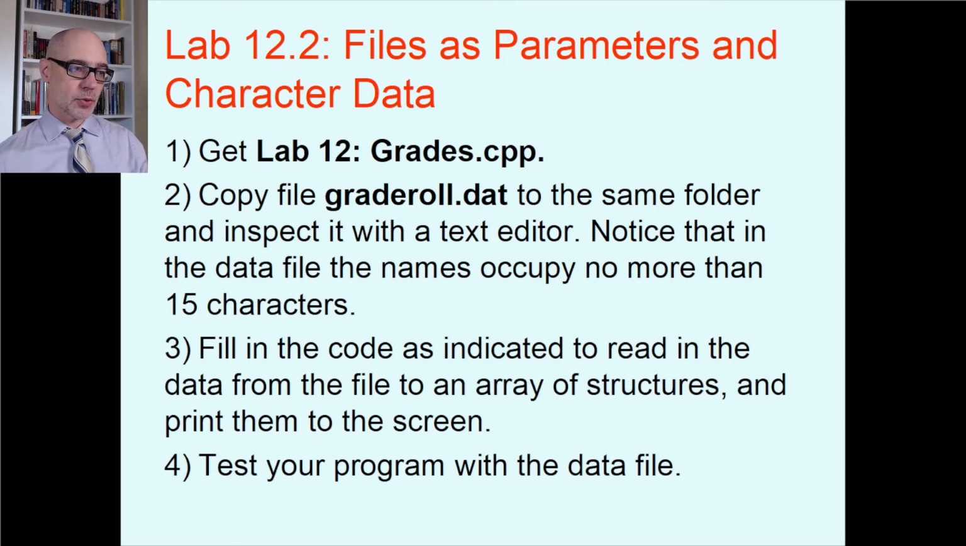So my students and I would get together for this lab here where we get to practice files as parameters and handling character data, one byte at a time with the get and the put functions like we saw in the example there. So there's this program here called grades, and it comes with a text data file called graderoll.dat. So of course we're going to have to get those in the same folder together. I would inspect the data file first. I just load it up in Notepad.